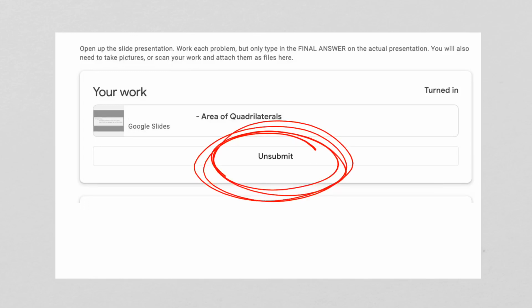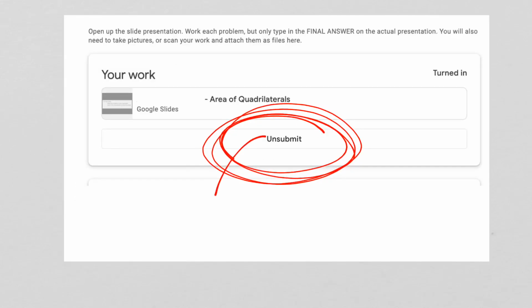What that means is that you have turned in your work, but let's say you're thinking about it and you're like, oh man, I really did number 3 wrong. What you can do is you can hit that unsubmit. You can go back and fix number 3 and then you can resubmit it again. It does give you chances to rework it as long as I don't have a deadline on it.